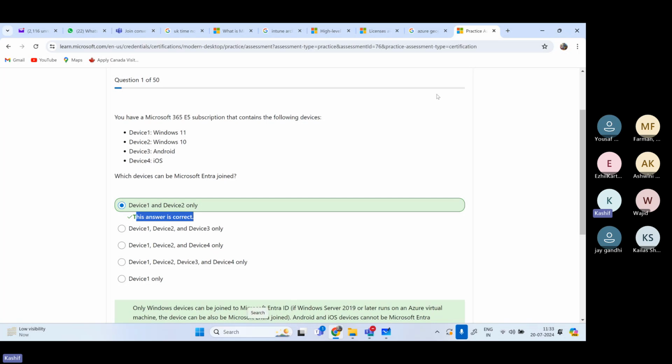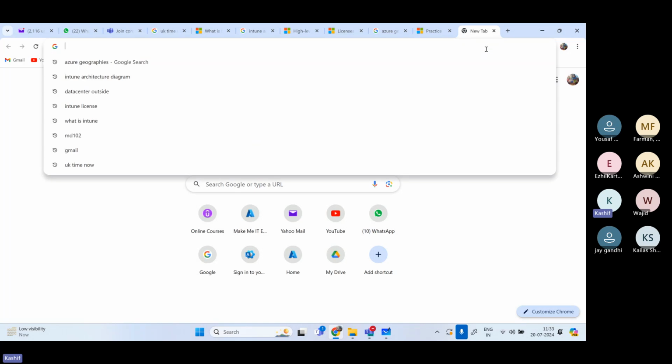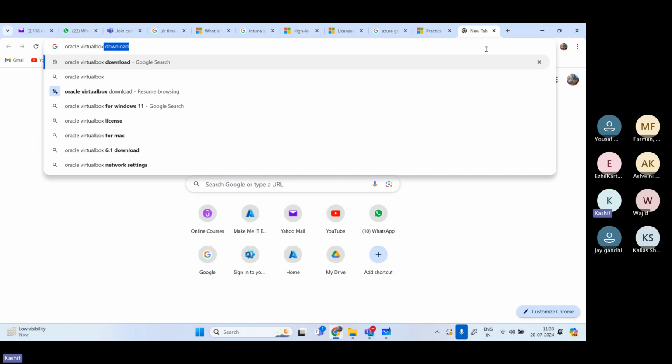Now, each one of you will have to download. So before you join tomorrow, you need to download Oracle VirtualBox. I'm going to give you the link on the chat window. So on your browser, you need to type in Oracle VirtualBox download.